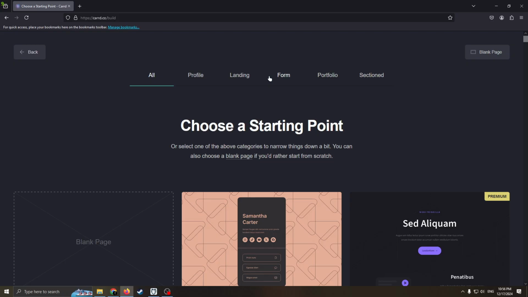So when you're on cart.co, you can choose a starting point right here or select any of the above categories to narrow things down a bit. You can also choose a blank page if you'd rather start from scratch. Here it is, blank page.